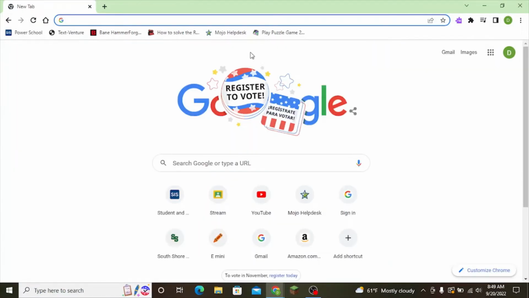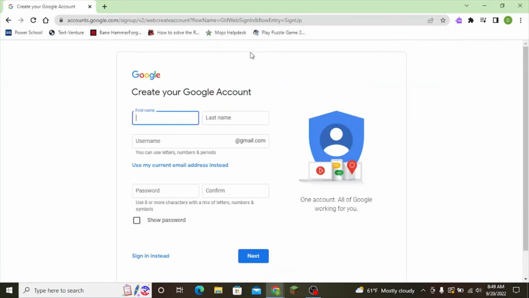The first step to using Google Docs is to create a Google account if you do not already have one. To do so, open a browser and paste the following URL into the search bar. It will take you to this website where you can put in your information and follow the instructions to create a Google account. If you already have one, log into it and follow the next instructions.